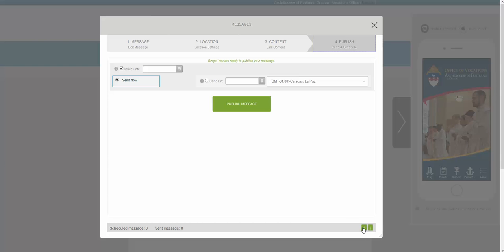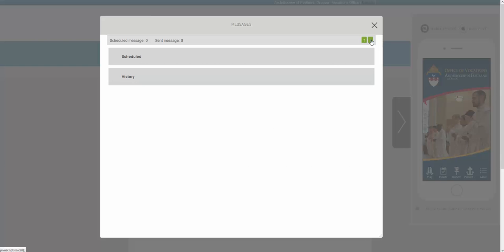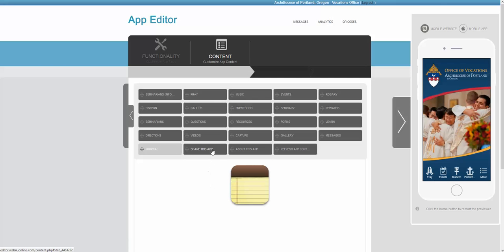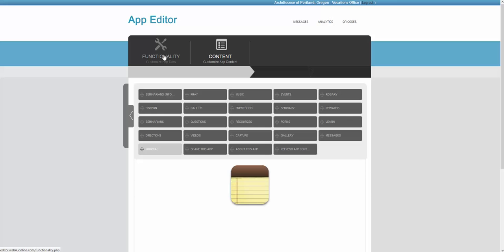Your messages that you send are included down here, and then they're also stored in the messages tab in the app. If you ever needed to delete one so that it did not appear in the messages tab of the app, you could do that. Let's go back to functionality.